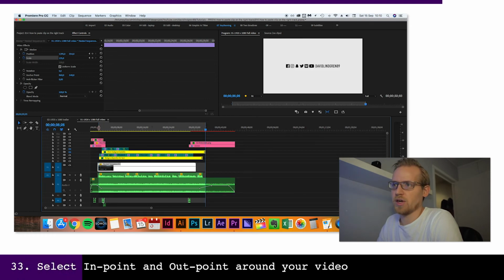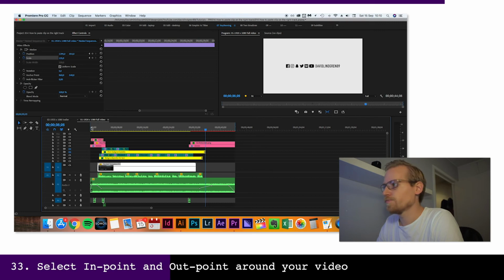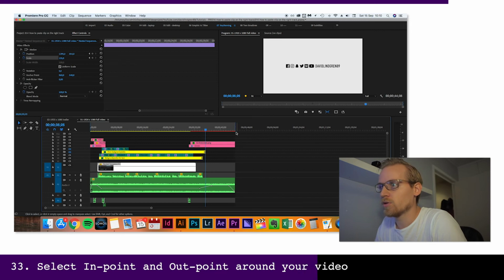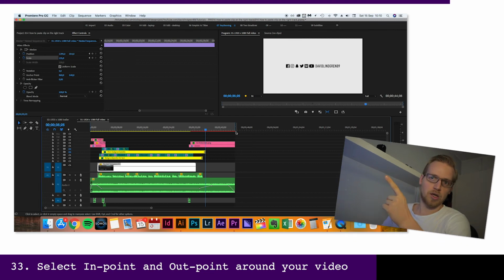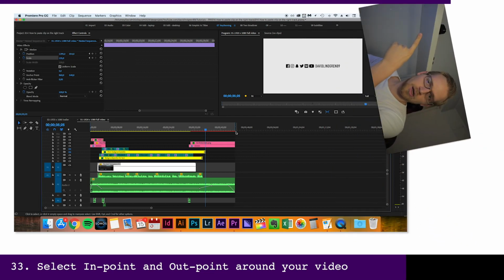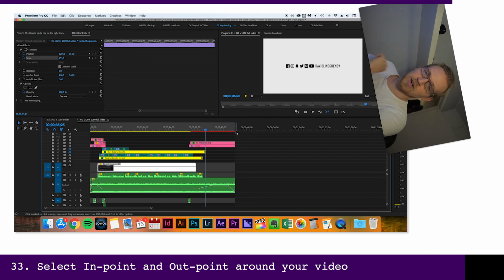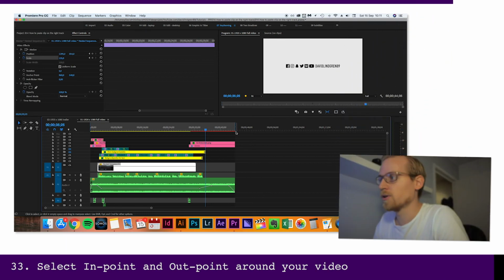So I just press I and O to select in point and out point, and I drag it to the edges of what I want to export. So now we have a 45-second tutorial on how you can paste clips into the right track. So maybe I can put a card right here, I think it is. And you can see the final result of the video, the tutorial.